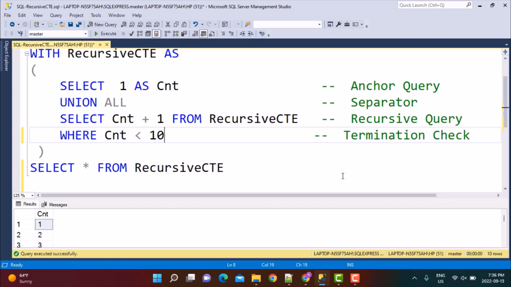This could be because of a code error, or this could be because the data is such. So there's a hint which is set by default to 100 in this case by SQL Server. This hint is called max recursion, and this defines the maximum number of recursive cycles which will be executed by the recursive CTE, after which the code will come out of the loop.